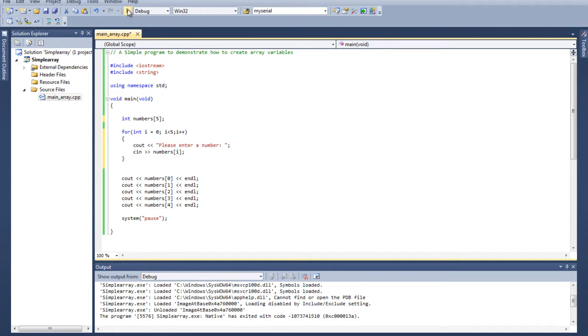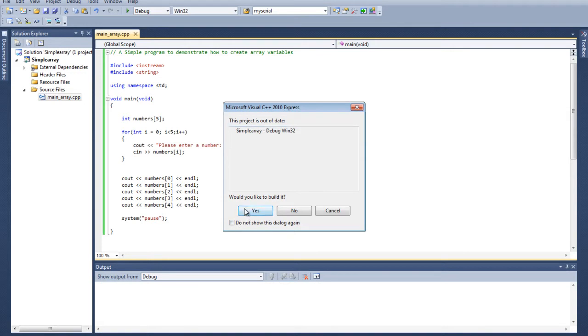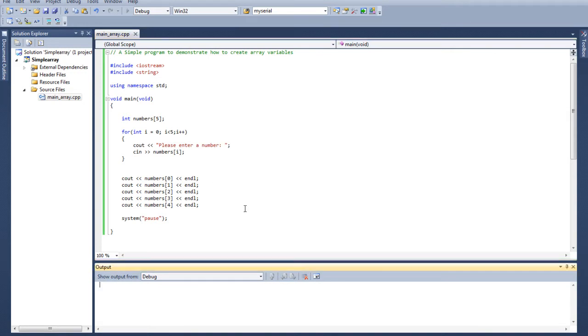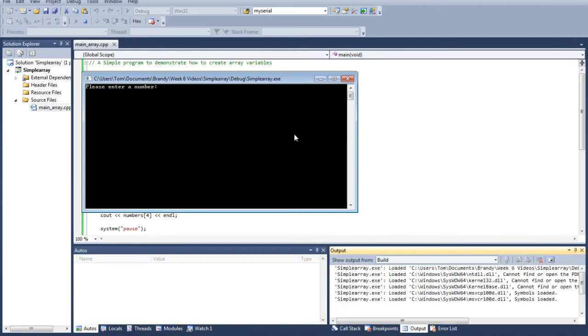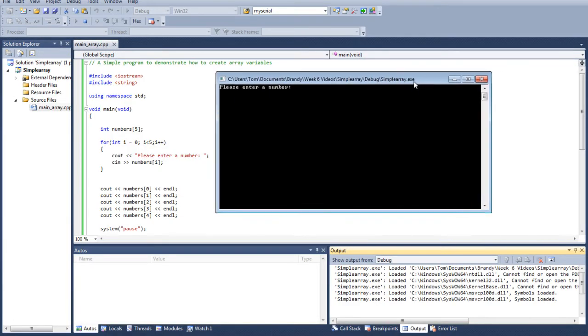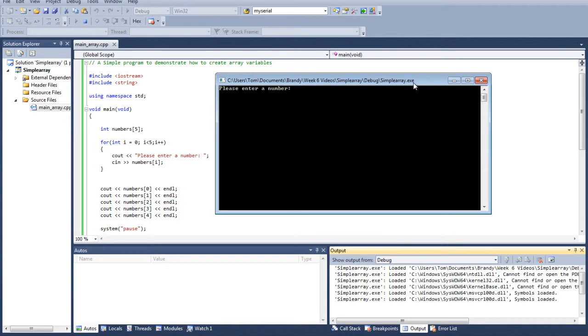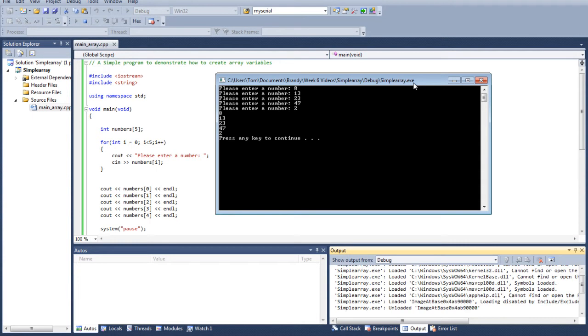So let's run this. Okay, so it says please enter a number. I'm going to enter 8 and 13 and 23 and 47 and 2. And then it prints out 8, 13, 23, 47, and 2. So I've managed to use a loop here to get the values into the array.